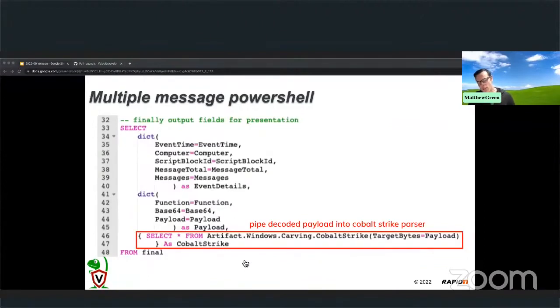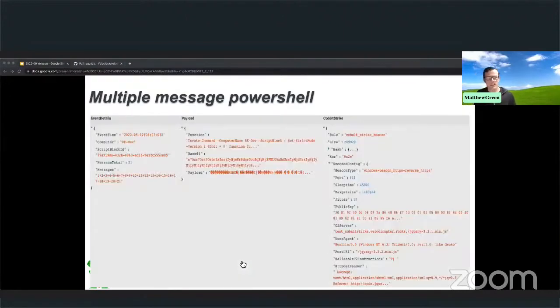What I do is I take the results of that and I then pipe that into Cobalt Strike. So Mike mentioned the Cobalt Strike artifact. It's pretty awesome in terms of carving. There are some nuances to using it, but that's another talk itself. But I'm also doing a little bit of presentation here. And you can see the presentation. Hopefully you can view this okay.